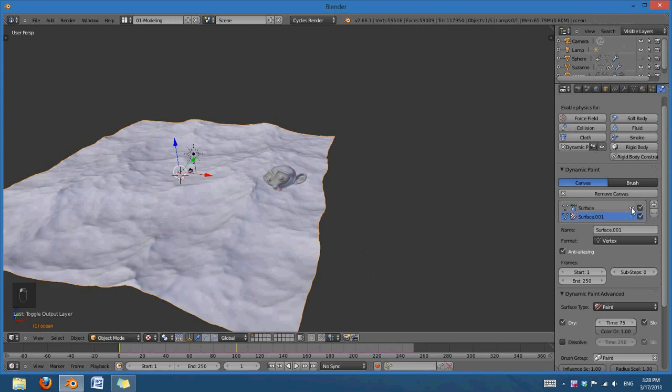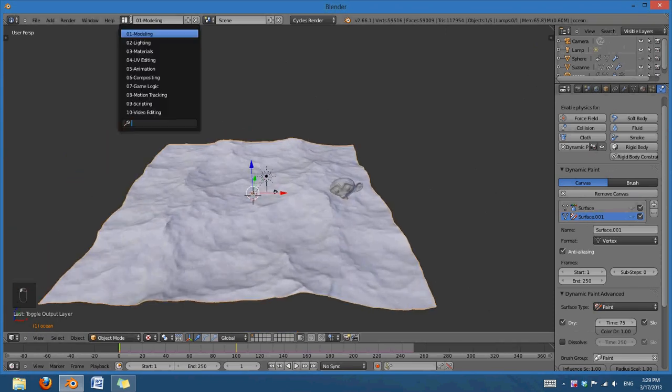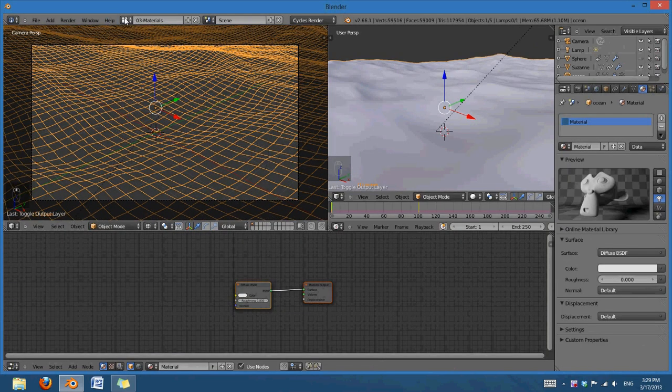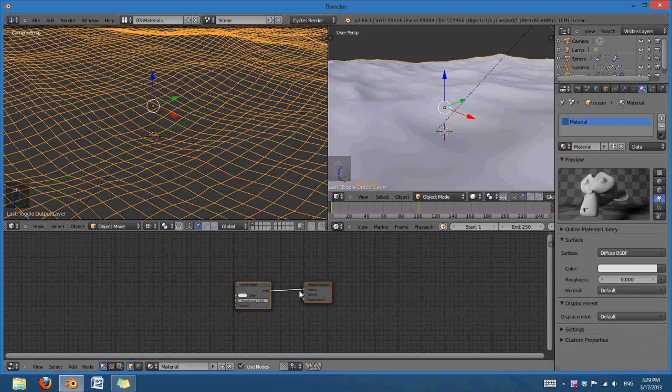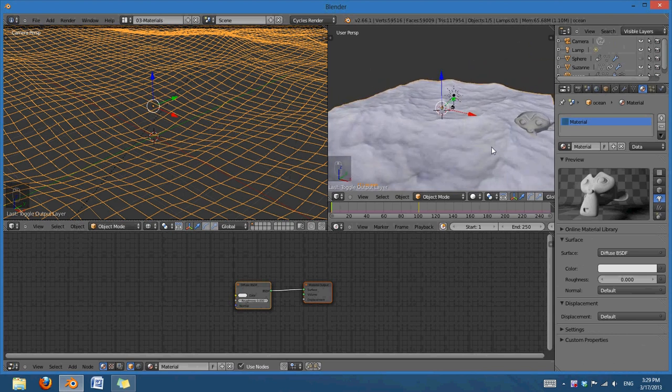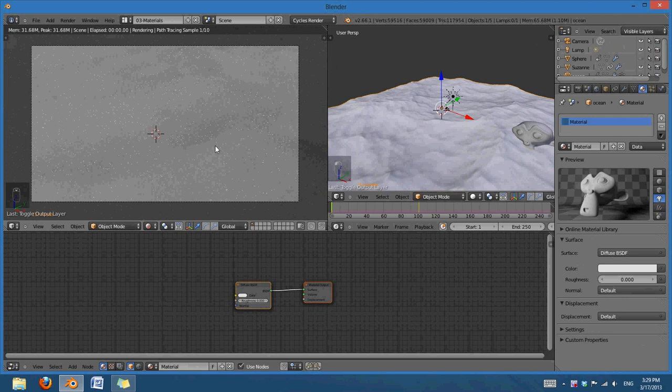And I don't really want either of these viewed, so I'll just leave it like that. So I'm going to switch over to my materials layout. I've got some custom layouts. If you don't know how to do that, look in my other videos and you'll see how to do it. It's really handy. So I've just got a node editor here, a timeline, a 3D view, and a window that I'll be rendering in. Alright, so to make an ocean, let's just go ahead and start our preview render here.